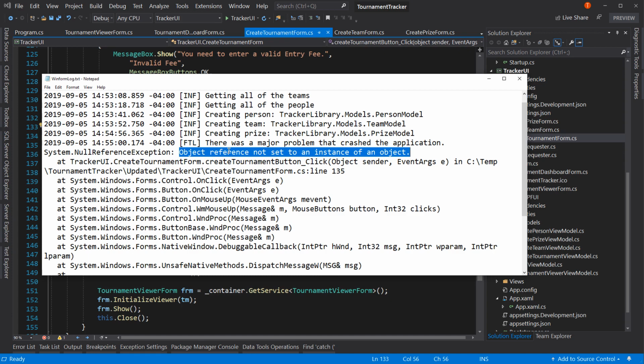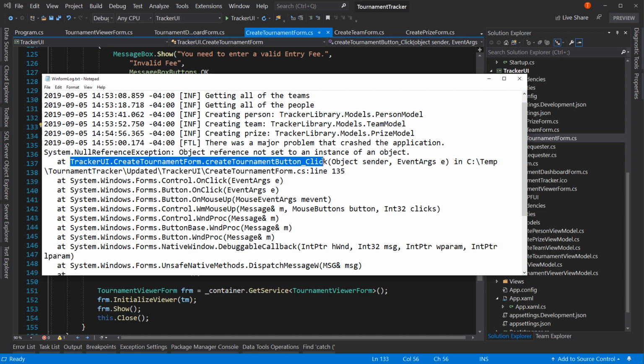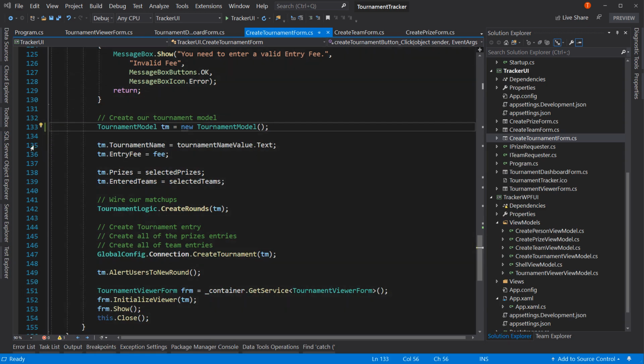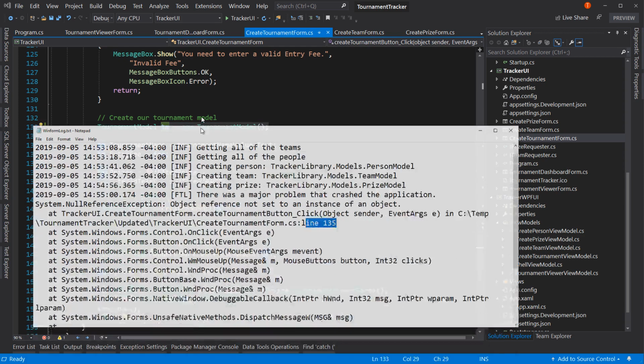But where did that happen? It happened right here. In this method, oh, by the way, it's on line 135. We look at line 135. That is this line right here, which just so happens to be the line that was right below the issue. Okay, so it tried to use TM, and it says, that's not a valid instance. Well, right up above is where we instantiate that, and oops, we didn't instantiate it properly. So logging, huge benefit.